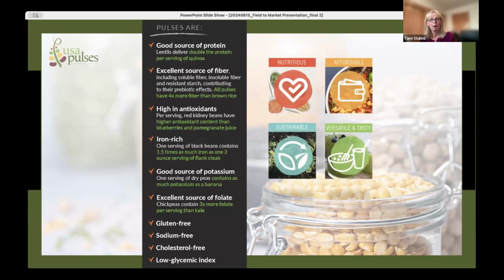So when we think about how pulses are nutritious, for all the reasons I just mentioned, they're affordable. Dry peas, beans, lentils, and chickpeas are more affordable than many other sources of protein for consumers. They're sustainable because they're shelf-stable and help to reduce food waste. And they're also versatile. And so we think that Americans should be eating a lot more pulses.